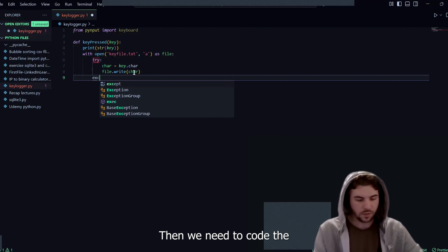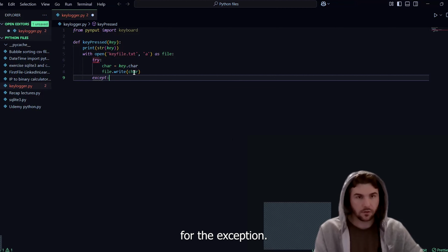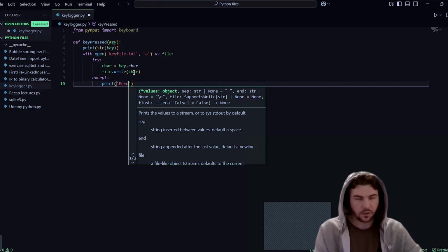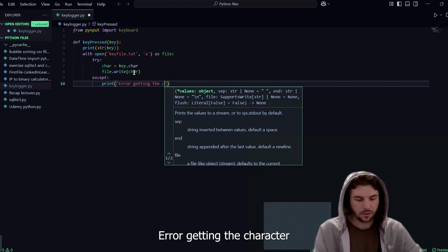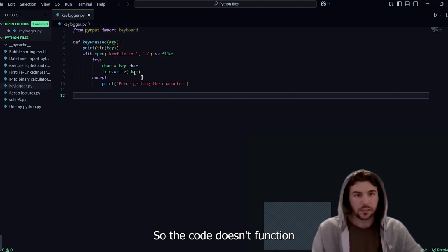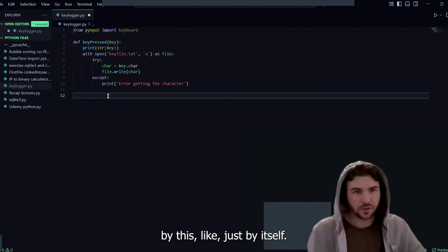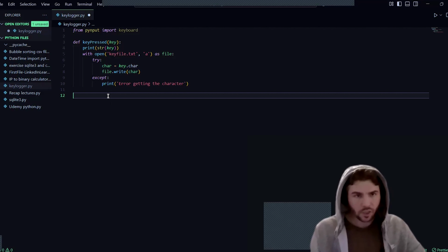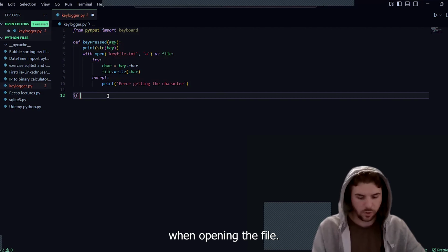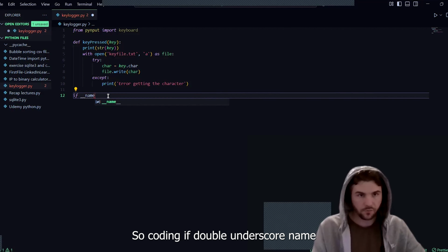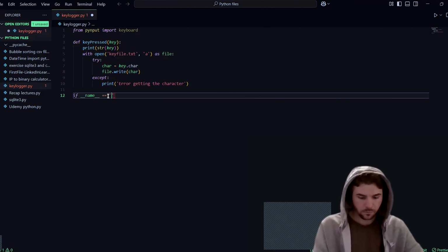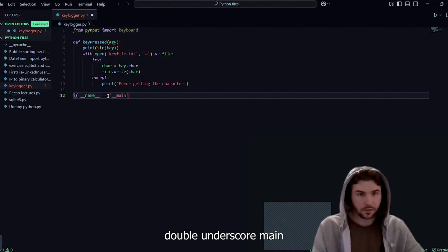Then we need to code the exception, and just have it return or print error getting the character, which is really basic. So the code doesn't function by this, like just by itself. Now we need to make sure it runs when opening the file. So coding if __name__ equals __main__.